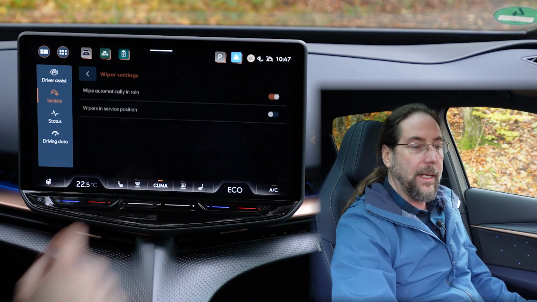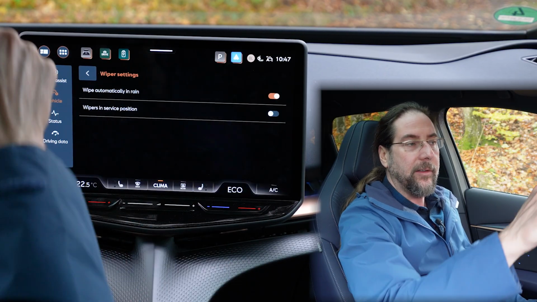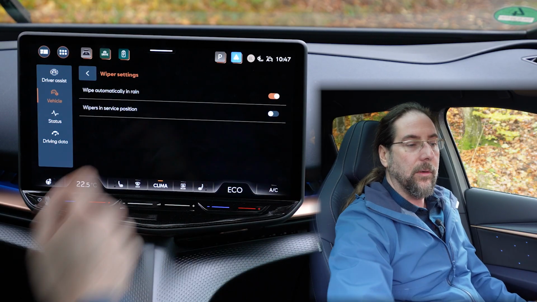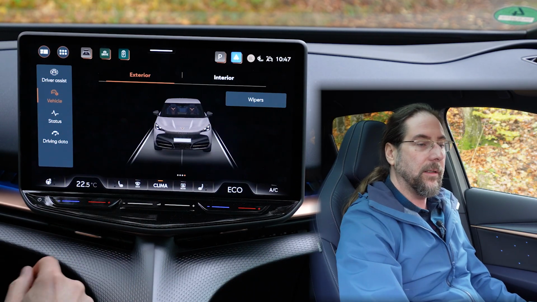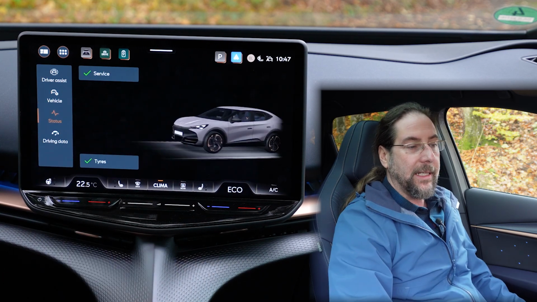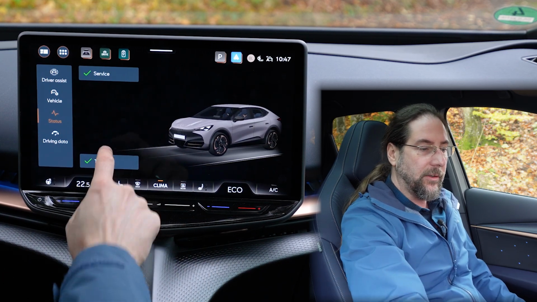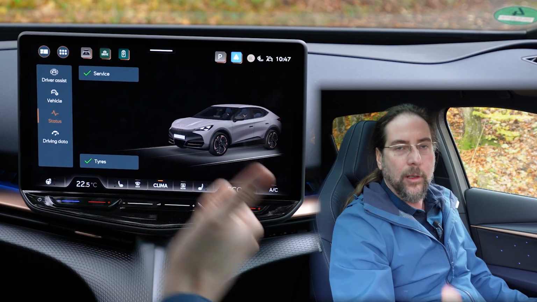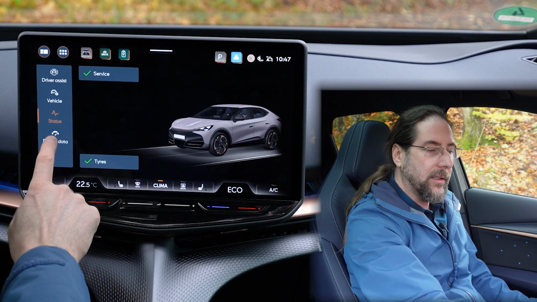And the last are the wipers. Wipe automatically in rain, that the rain sensor works, and put it into service position. You can turn that on here as well. And these are all our settings. Next is the status. Service and tires, everything is fine. If there would be a warning, it would be in here, low battery or a problem with the car.